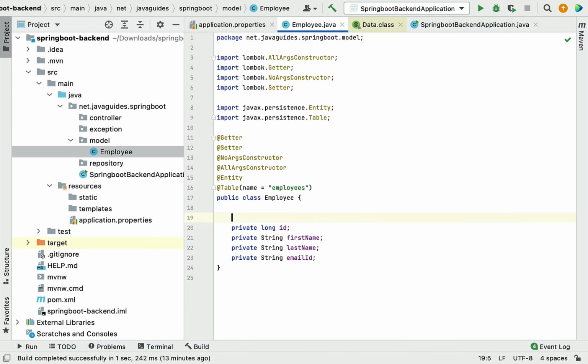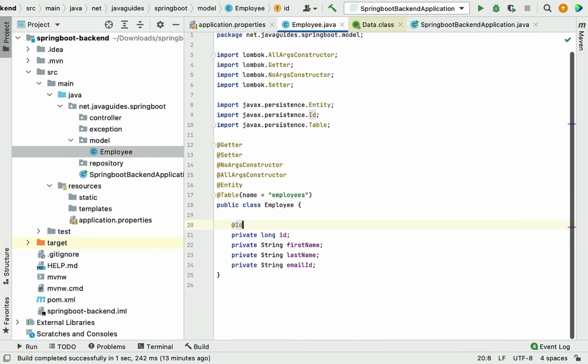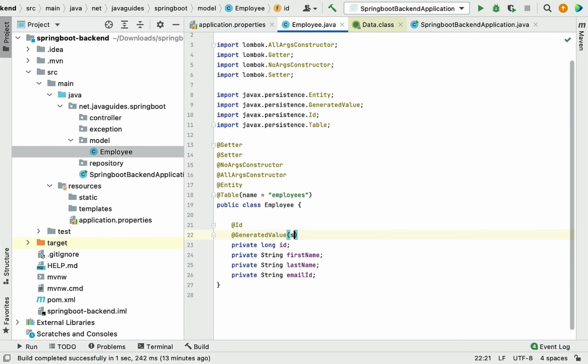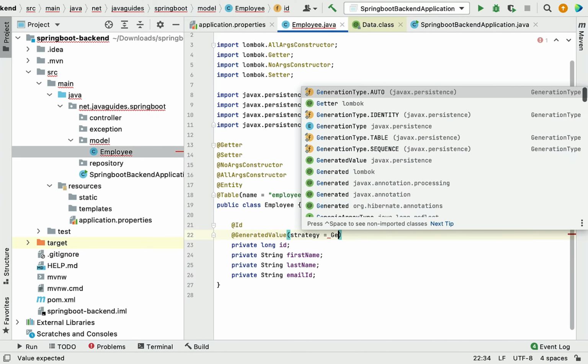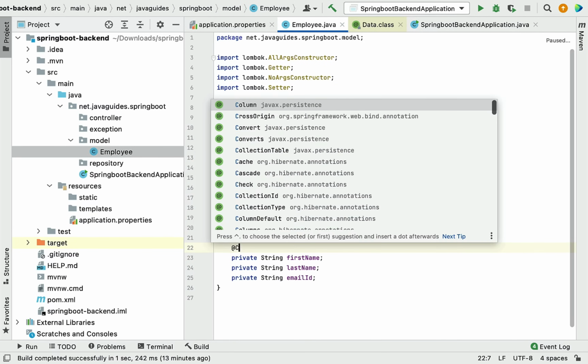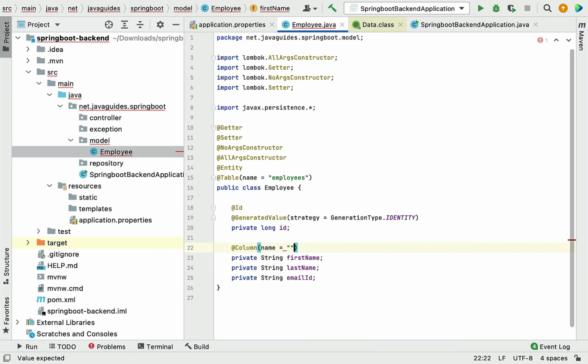And apart from that, we're going to use the @Id JPA annotation to make this id a primary key, and also we're going to specify the @GeneratedValue annotation here, because we need to provide a primary key generation strategy, right? So let's give identity as the primary key generation strategy, and here we're going to use the @Column annotation to map or to create a column name for this field.